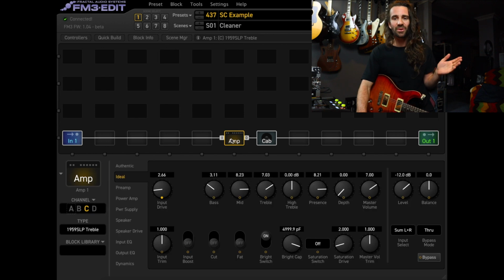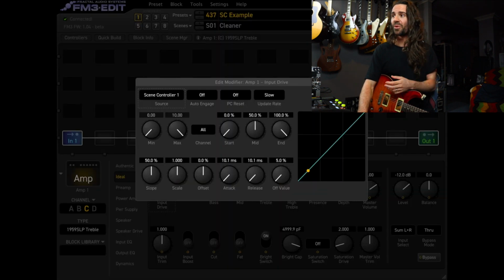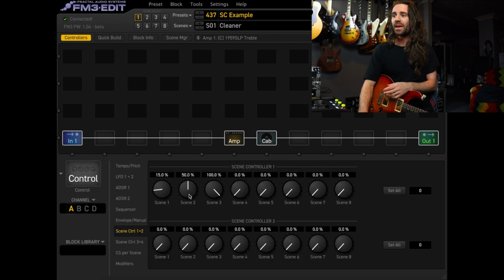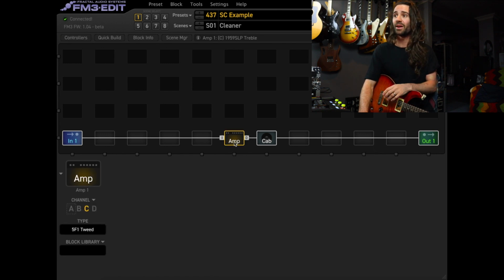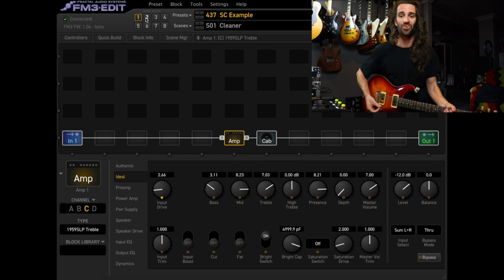So I mentioned scene controllers. You know how we talked about channels and switching channels? You might want to have, say, the same amp with 4 different levels of gain. You can do that with channels because we have 4 channels, or you can take something like the input drive on an amp, assign it to a scene controller, and what scene controllers do, I love scene controllers so much, they let you set the value of that particular parameter. For example, on scene 1, it's 15%, scene 2, 50%, and scene 3, 100%. So as I cycle through these scenes, you're gonna watch the input drive knob increase. It's like having the world's most accurate roadie.